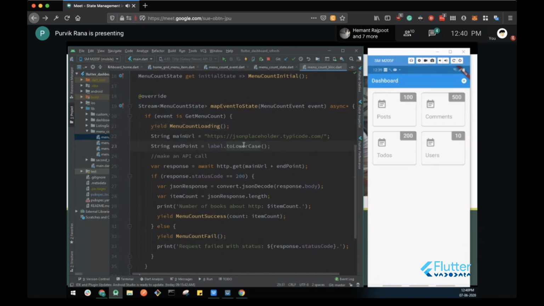Now it will perform the basic API operations using the HTTP package. So I have the main URL, and the endpoint is there. The endpoint is based on the label that we have: posts, comments, to-dos, and users. So those labels will be appended to this particular API. And on the basis of the response, I have passed the item count, that is the JSON response dot length. I have gotten the whole response length from the response, and I have passed that value using the menu count success state.